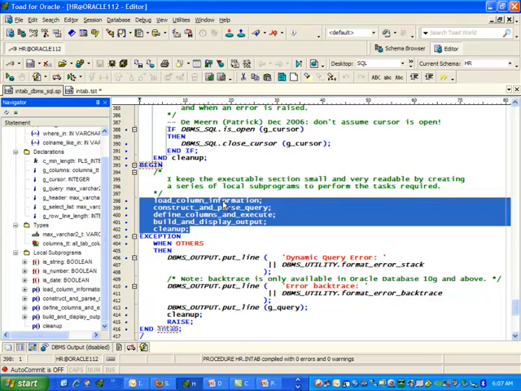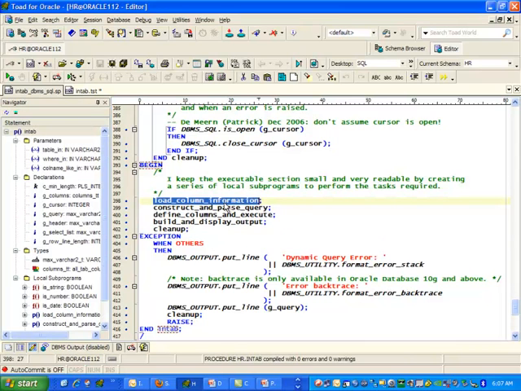So first I'm going to load the column information. Next I'm going to construct the query and then parse it. After that, it's time to define my columns and execute my statement. Then I'm going to build and display my output, which has to do with fetching the rows and then retrieving the column values. And finally, I'll do my cleanup. So let's go through these.